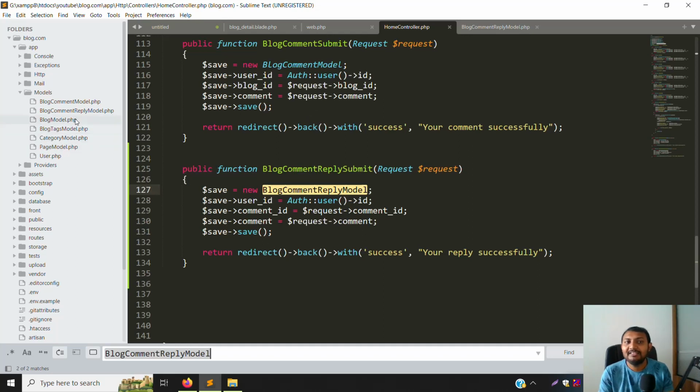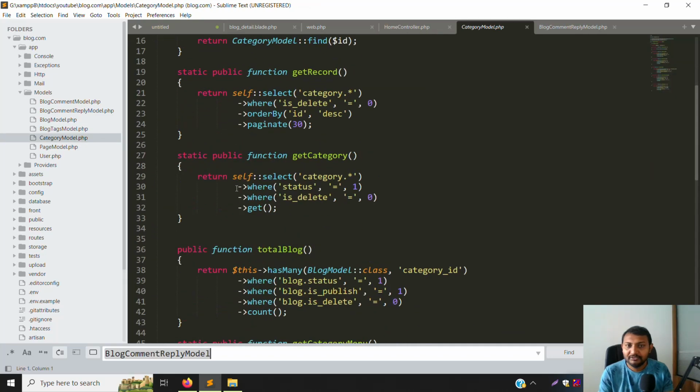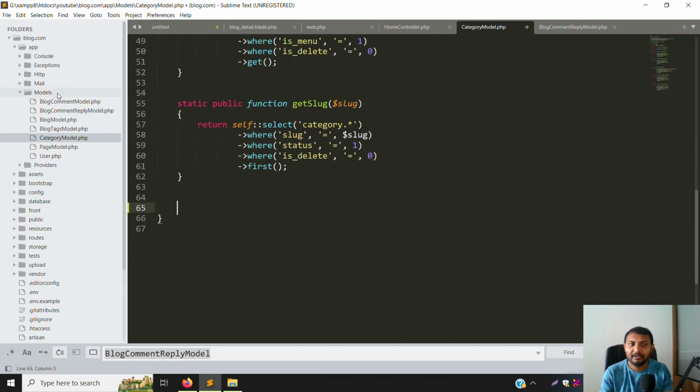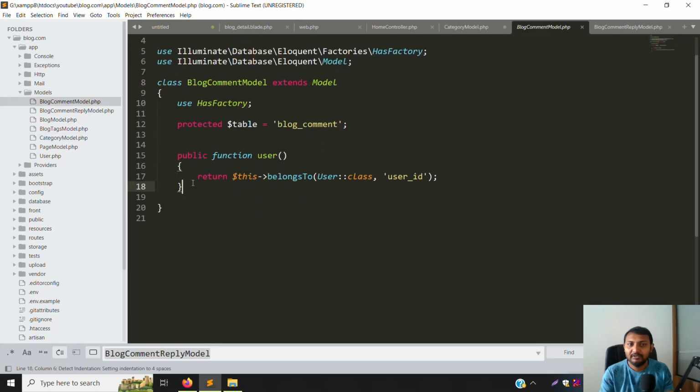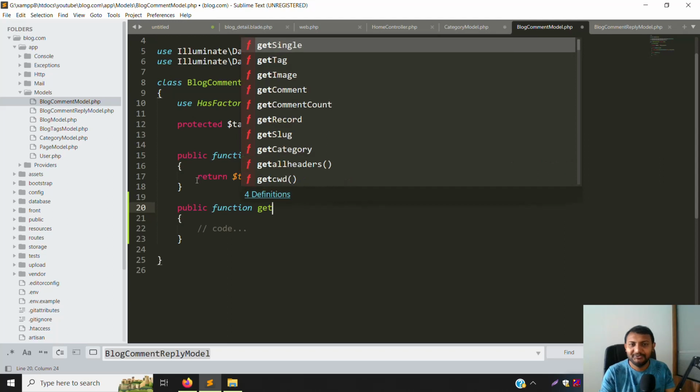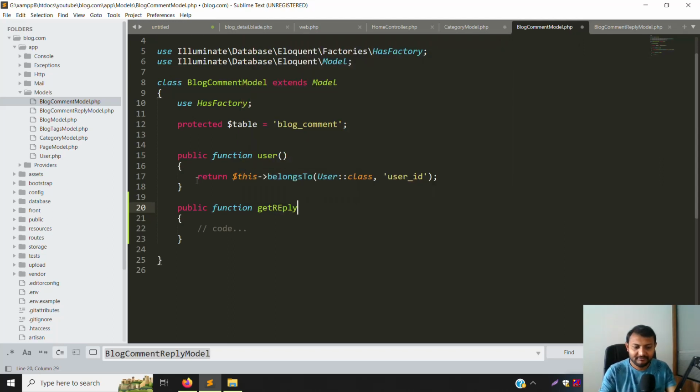Inside the comment model we need to make a relationship like hasMany. So just go to the comment model, sorry, comment, not block comment model. And here you can make a function getReply. Very simple, and it makes the spelling good. I don't know why it shows an issue. Reply, and I can make the e small.